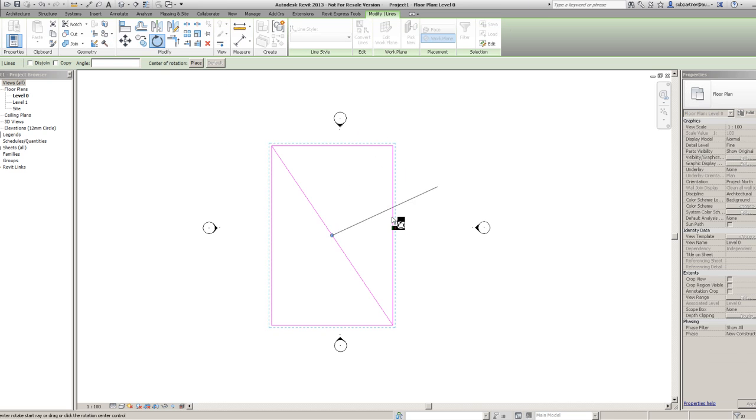Again, I'm going to rotate. This time I'm going to rotate it around, but this time I'm going to type in 90, enter, done.